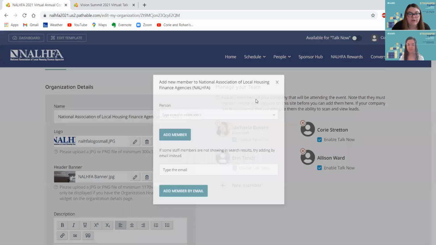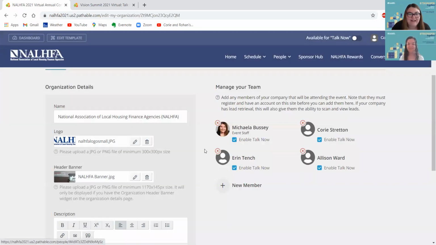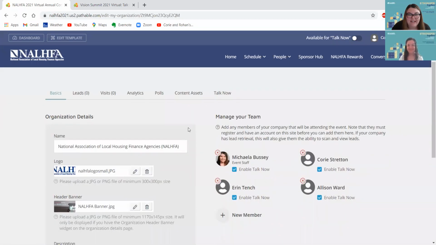The next tab we're going to go through. That's how you would add a member, by clicking that plus sign and then searching their name. And then the next tab we're going to go through is the leads.